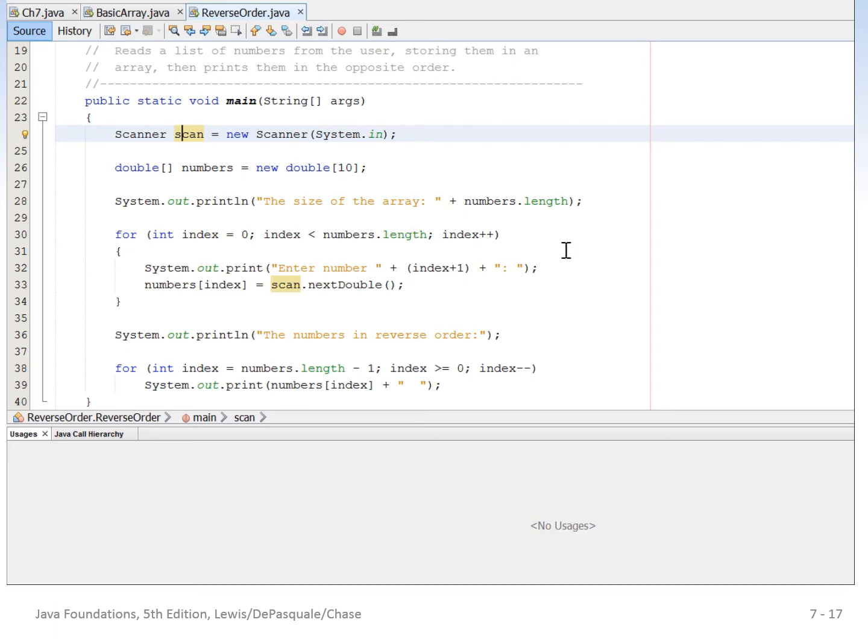Index plus plus, System.out.print Enter number plus index plus 1, because we're going to start at 0. And then it will use the scanner to get the next double and store it in numbers at index, which is the counter for this for loop.